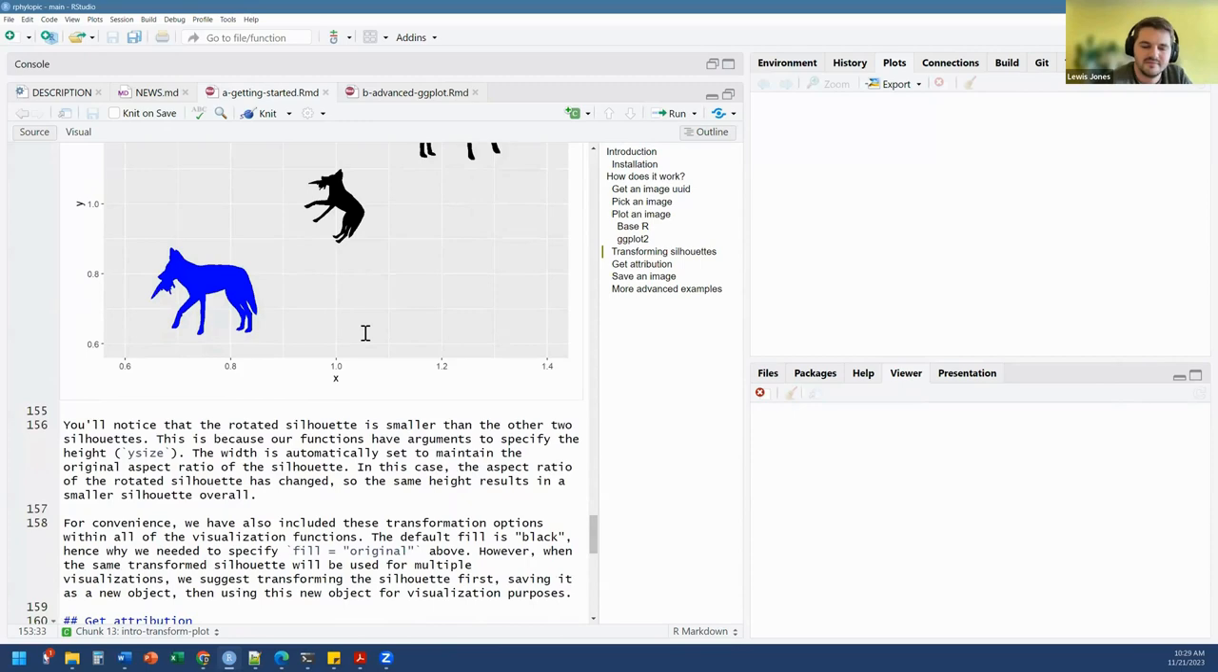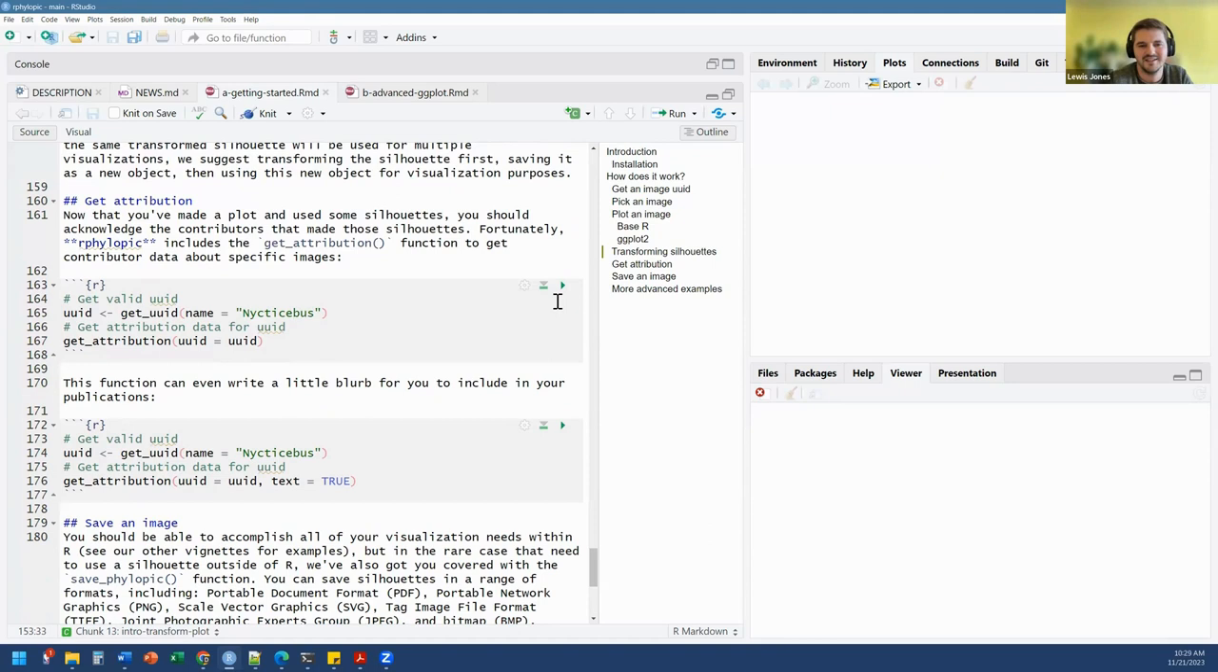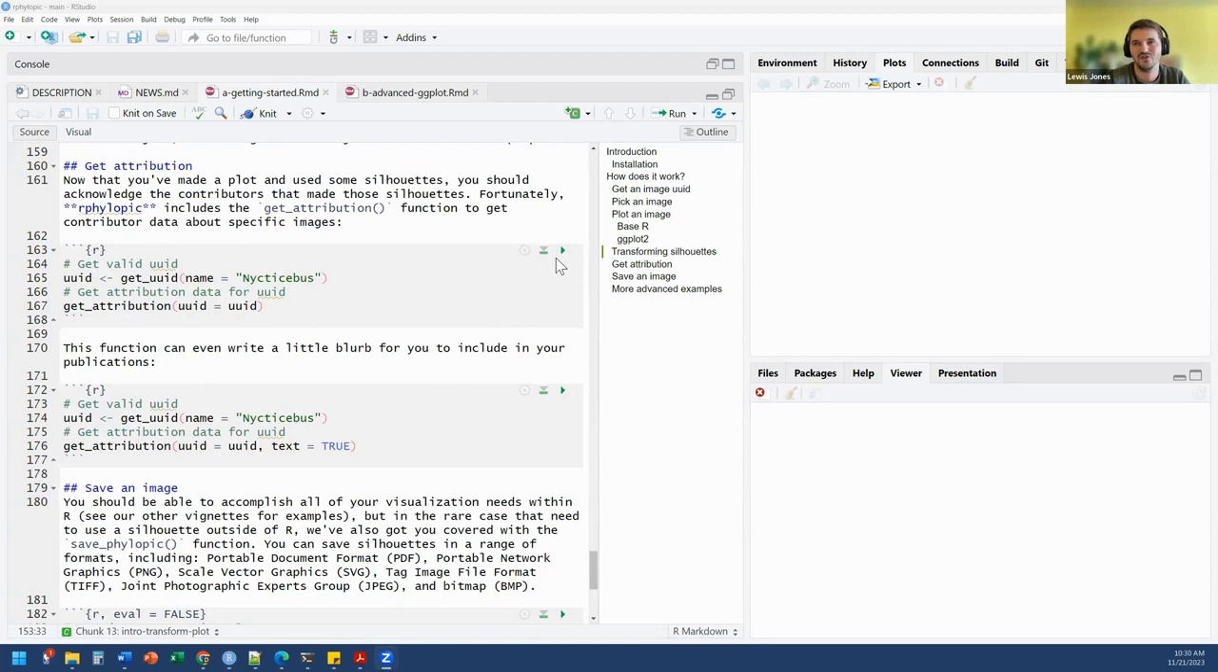Okay. So this kind of brings us nicely onto something we both feel quite strongly about, and that's attributing people for their effort. I mean, I think in Phylopic, there's over 8,000 silhouettes. So a lot of people have contributed to this database, which allows us to make some very cool visualizations. And so we thought it was important to make it easy for users of our Rphylopic to attribute people for their work. So we have the function get attribution to do this.